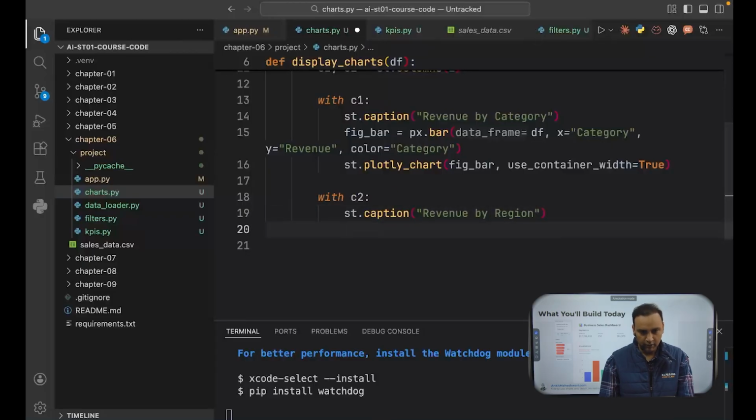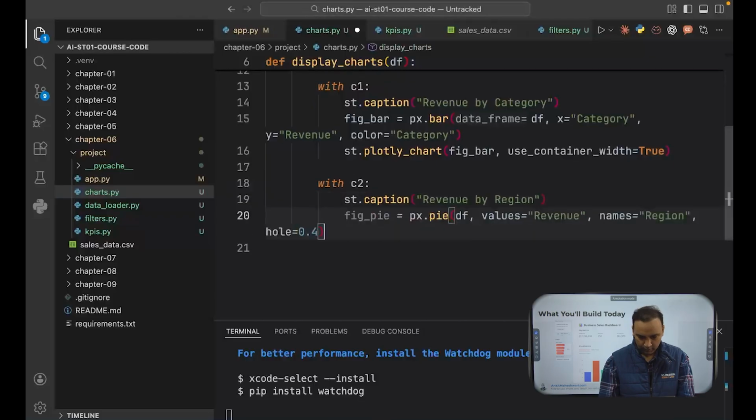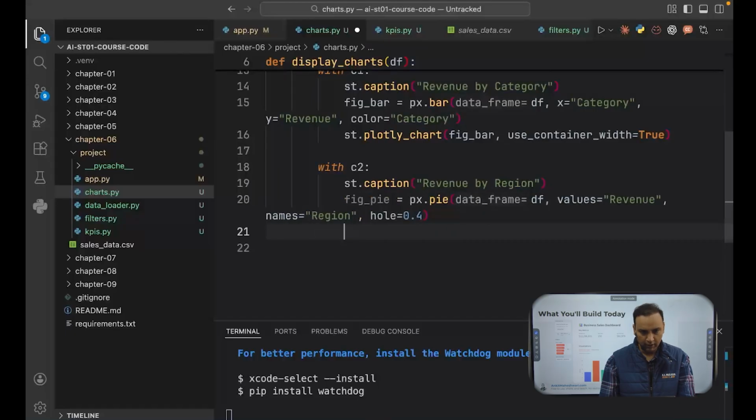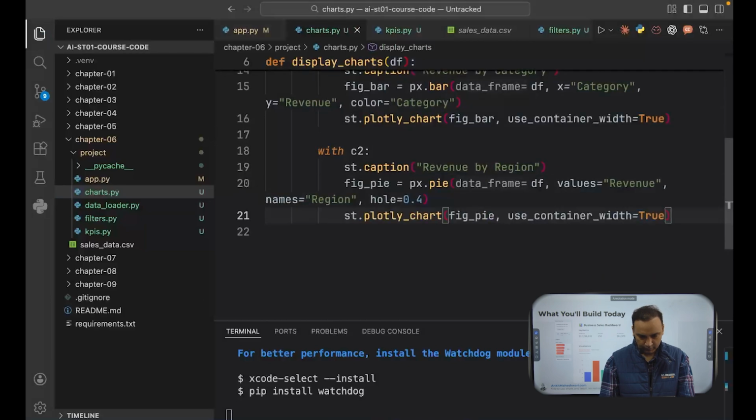Again, we'll use this figure of pie. What are the options? px.pie, data frame, values is revenue, names is region, hole is equal to 0.4, right? And I'll send it again back to my st.plotly_chart.